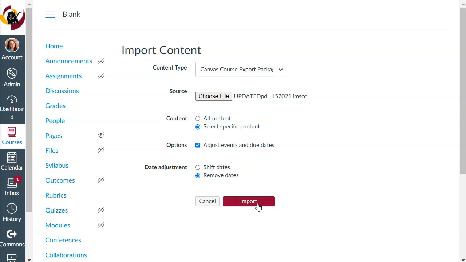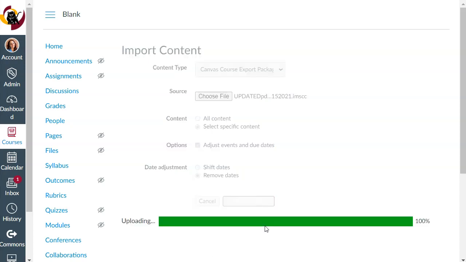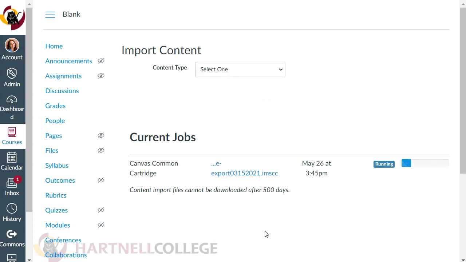Now click Import. If I've selected all content, my course will begin to upload immediately, and I'm done at this point. If I selected that I wanted to select specific content to import, I am now prompted to select the content to import. Once I select my content, I confirm and my import begins.